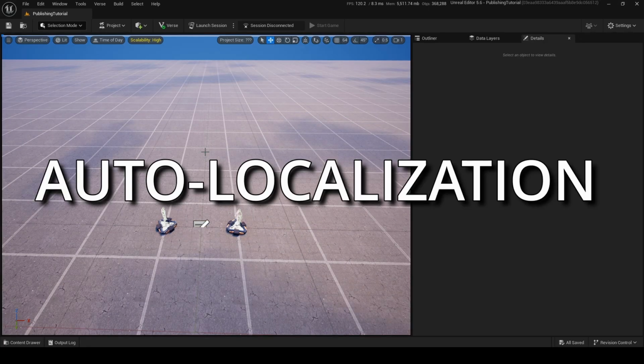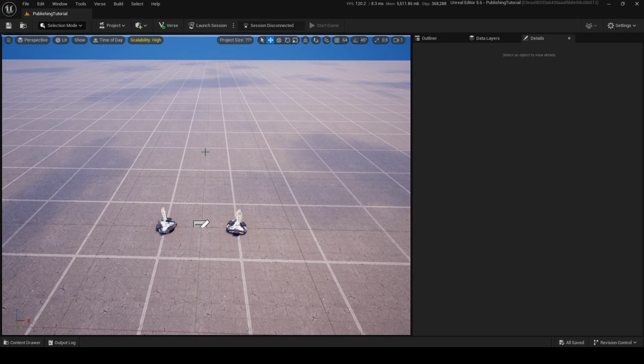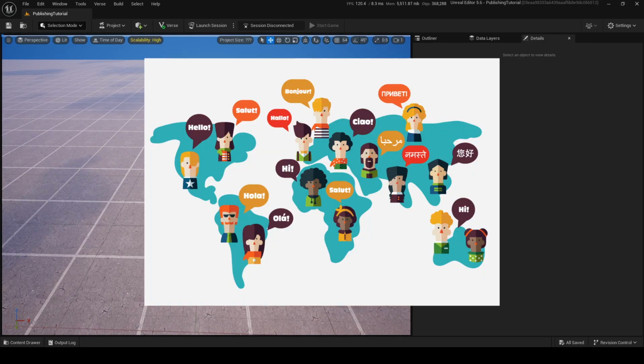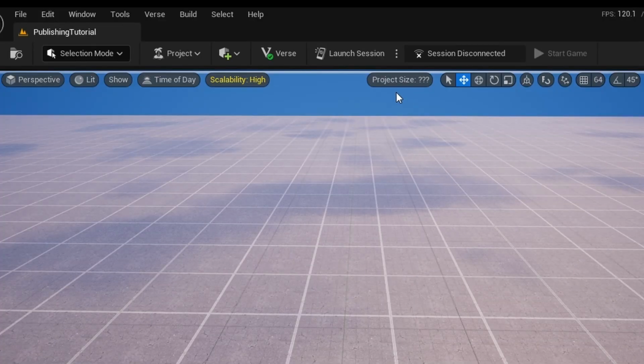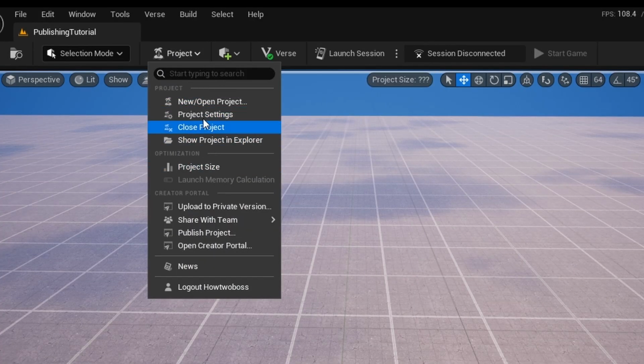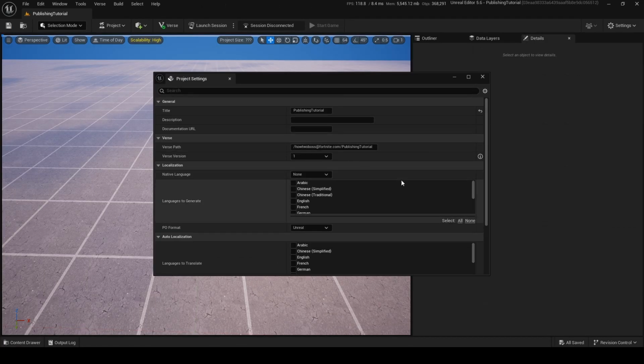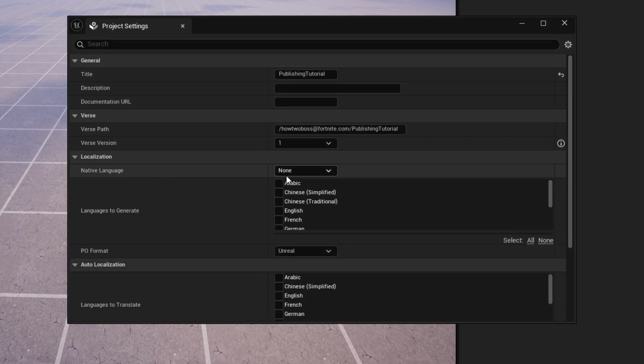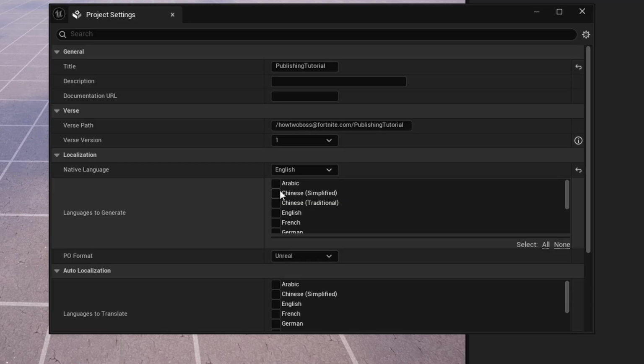First is auto-localization, and what this basically does is allow your map to be played by anybody who speaks any of the languages that Fortnite supports. You want to go up into Project, go down to Project Settings, then in here you'll find Localization, and you want to select your native language. Right now for me it's English, and you want to click every single one here.